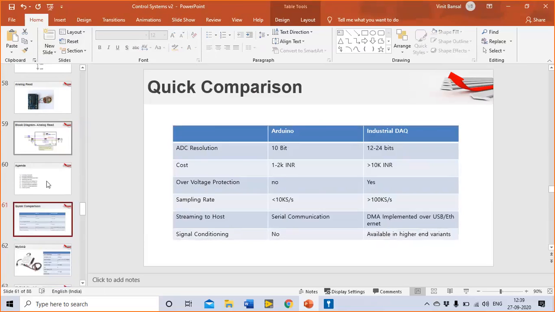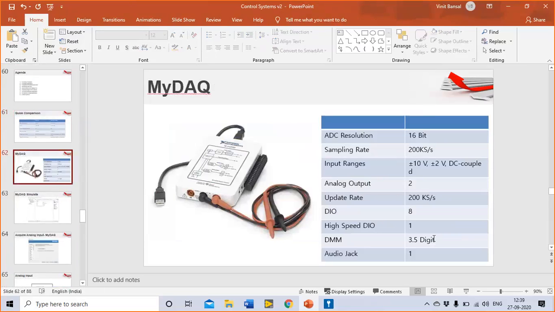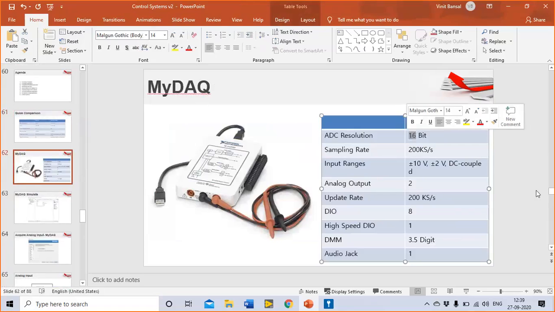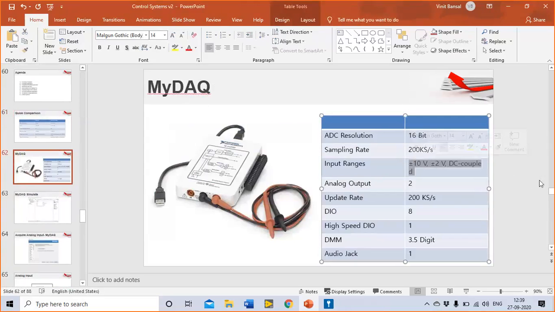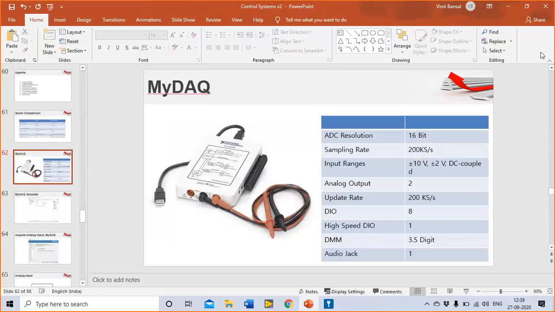Okay, so let's look at one of the devices from NI. This is called myDAQ. It's a student device. It has around 16 bits of resolution, around 6 bits more than your Arduino device. It has a sampling rate of around 200 kilosamples per second, which is 20 times your Arduino. It has input ranges of plus minus 10 volts and plus minus 2 volts, DC coupled. Now, what do I mean by input ranges of plus minus 2 volts and plus minus 10 volts?